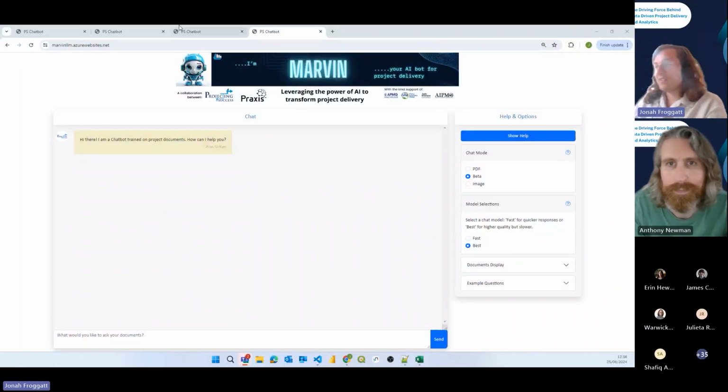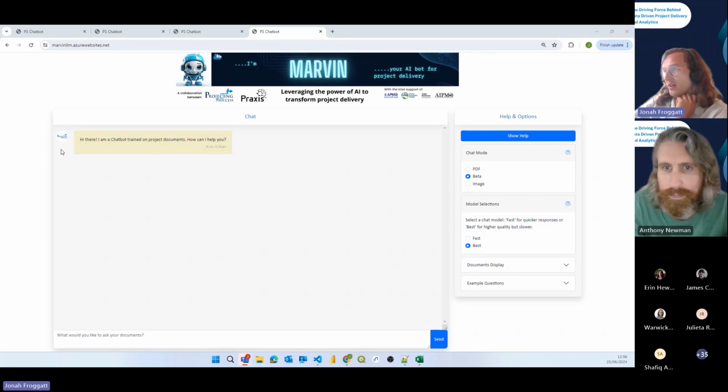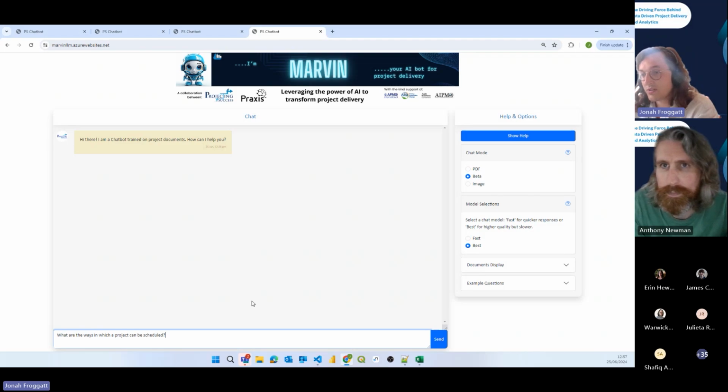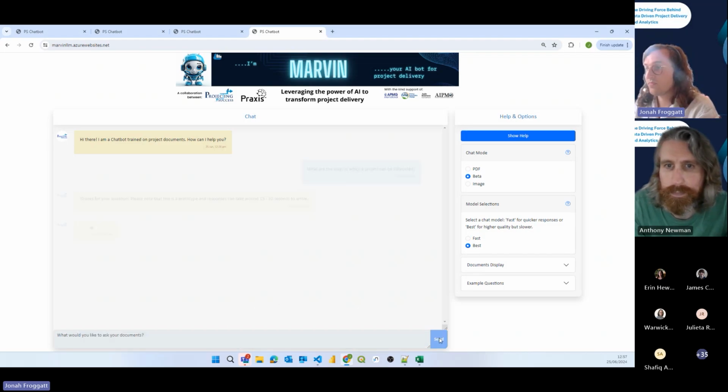So this is the Marvin interface for now. I'll touch on the new UI a bit later, but this is where we're at the moment. If we wanted to use Marvin to show some of its knowledge, we might start off by asking what are the ways in which a project can be scheduled.